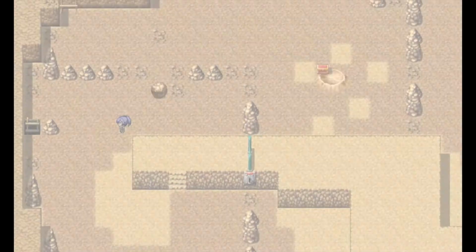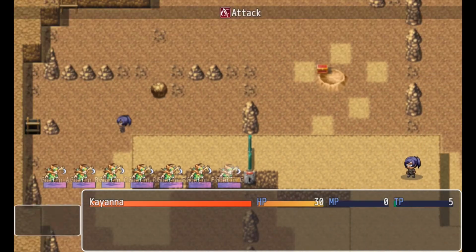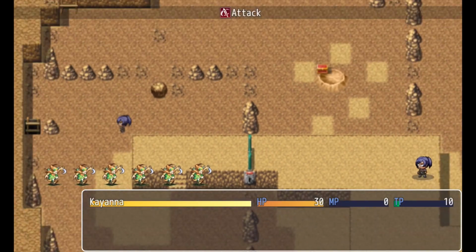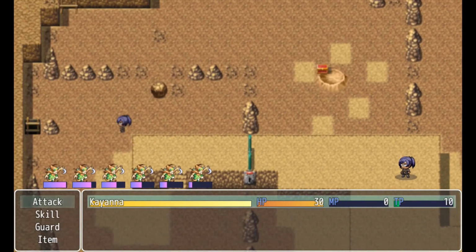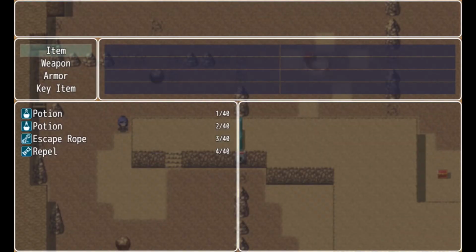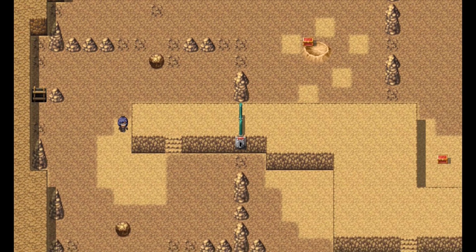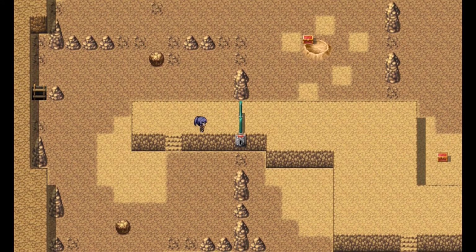Give me that counter. Here we go. Counter, fighting some goblins. Yeah. So we're actually gonna escape out of this, cast the repel, and our encounter rate shouldn't happen until the effect wears off. Adios. Item. I'm gonna cast the repel. Wild beasts are not going to attack you now, so let's just walk around.